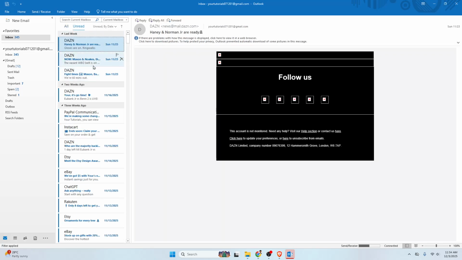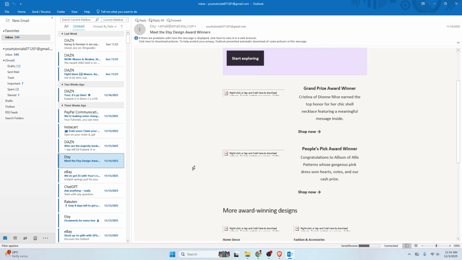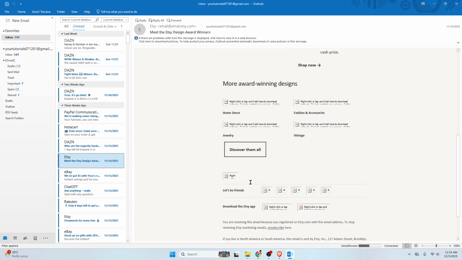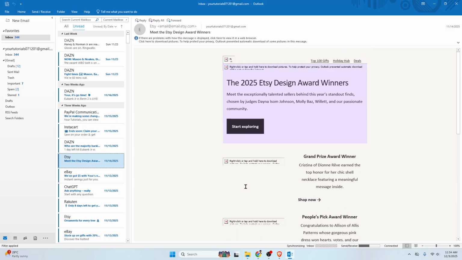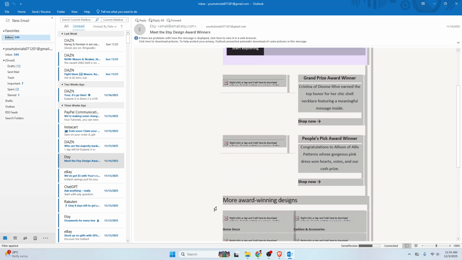Next, verify the sender actually attached the file. Sometimes the attachment was never included or removed by the sender's system. A quick message to confirm the file exists can save unnecessary troubleshooting.